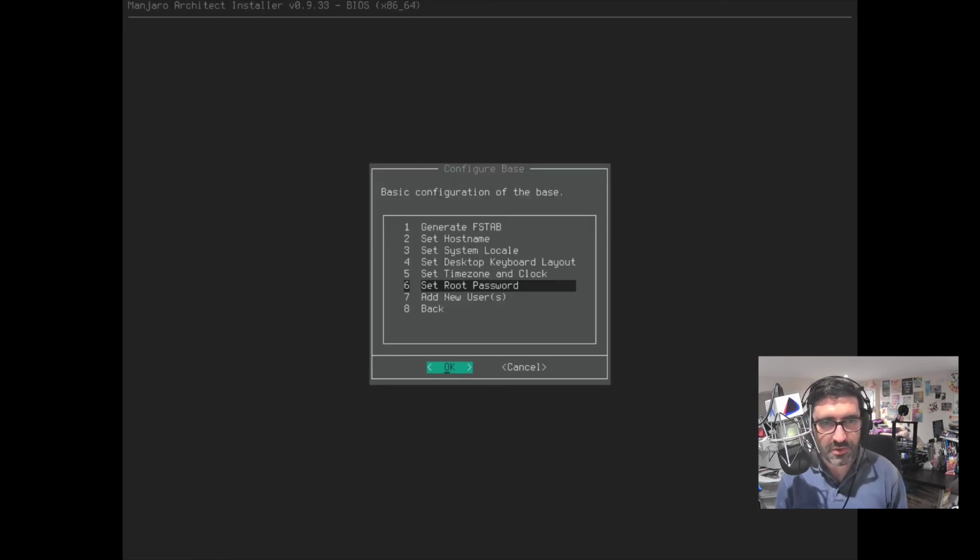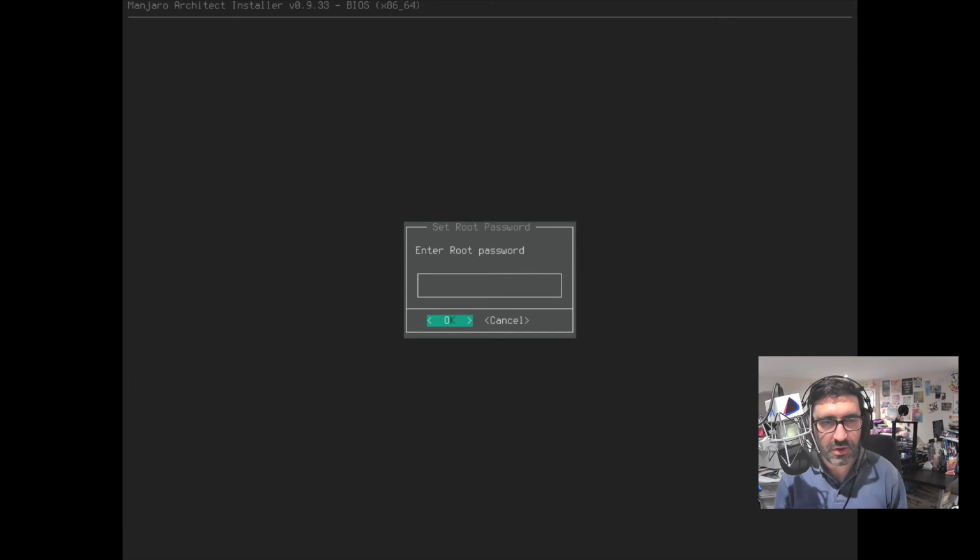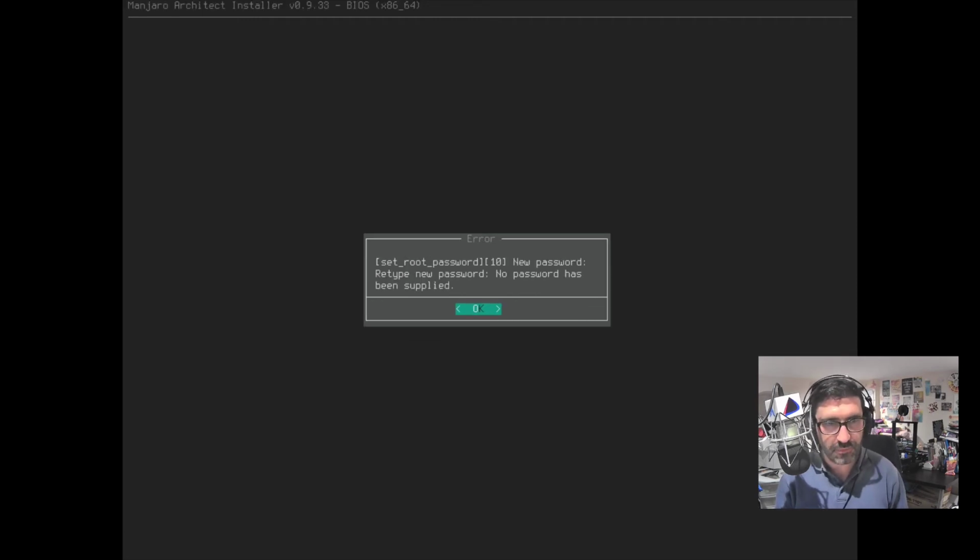And now I'm going to set a root password. You don't have to set a root password, but it's advisable. That way, for security purposes, when you want to install new packages or run certain commands that require administration privileges, it's here that you can select that root password. I don't really need a root password, so I'm just going to OK that and OK that. The new password, retype the new password, that has now been supplied.